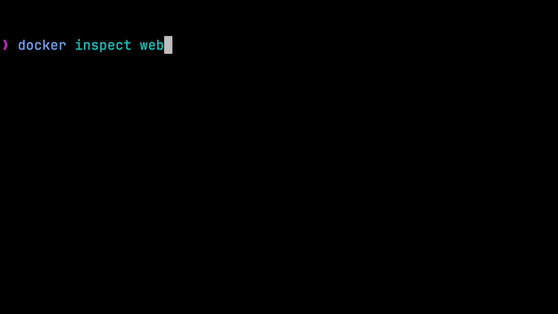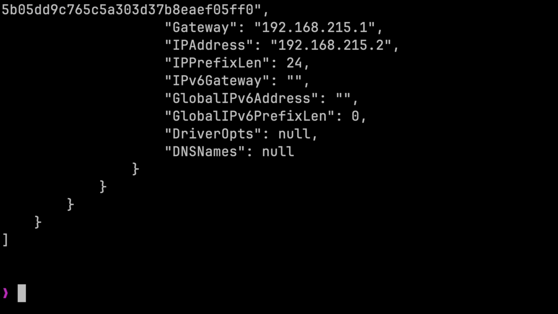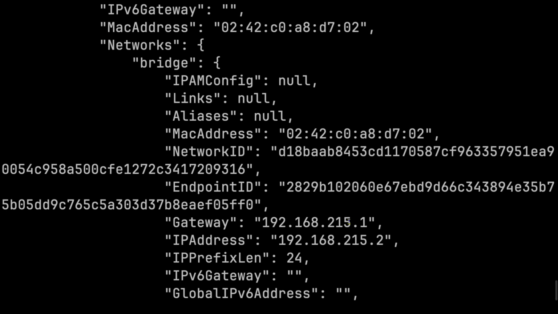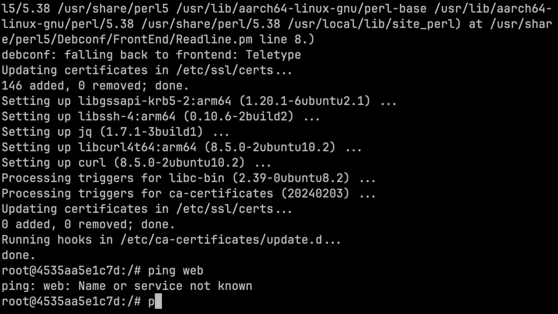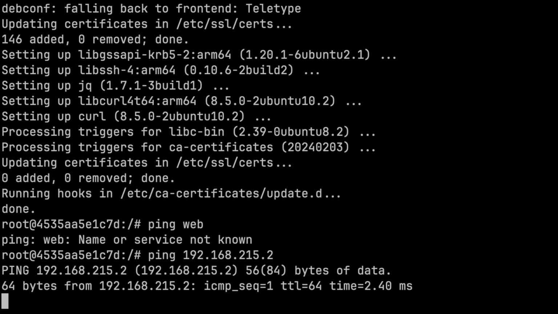So docker inspect web from your host terminal gets us a JSON doc that shows a lot of info. Towards the bottom is networks, and bridge is the one network there. And there we can see the IP address. So grab that, and back in the Ubuntu terminal, run ping and that IP address. It'll come back with a response.